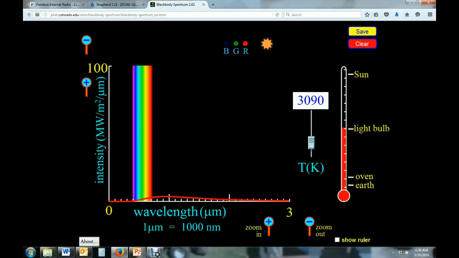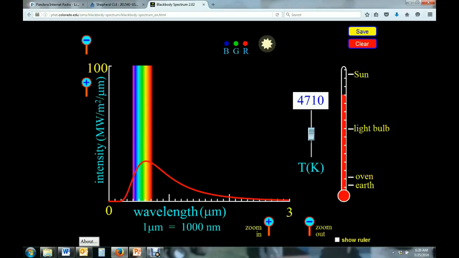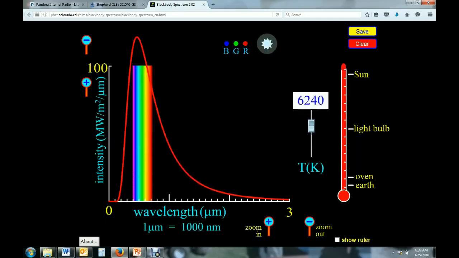What you can see if I increase the temperature back up and decrease it is that the general shape of the curve stays more or less the same. It goes down in the UV, it goes down in the IR, and then it has a peak somewhere in the middle. And the wavelength that the peak is at shifts further and further into the blue as the temperature is increased.